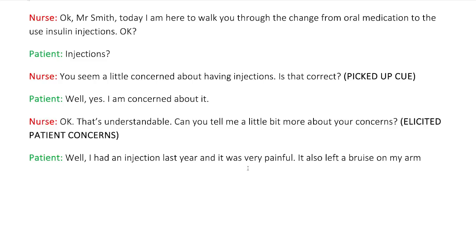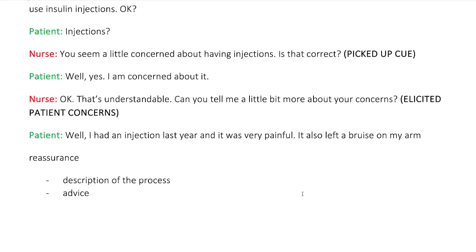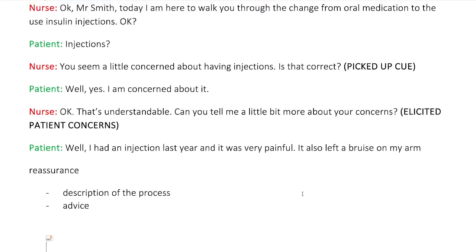Okay, now I'm thinking that yes, there's going to be some reassurance now. You're going to provide reassurance, and then the rest of the conversation, there might be a description of the process. There might be advice. There might be obviously some checking and chunking, all of those things. But what I'm thinking you could do towards the end of this conversation, which is something that people don't often do, okay?